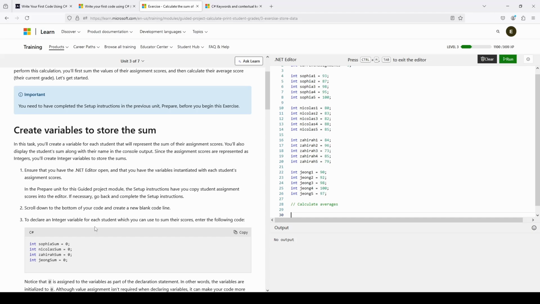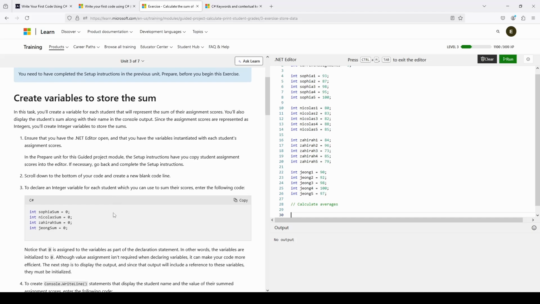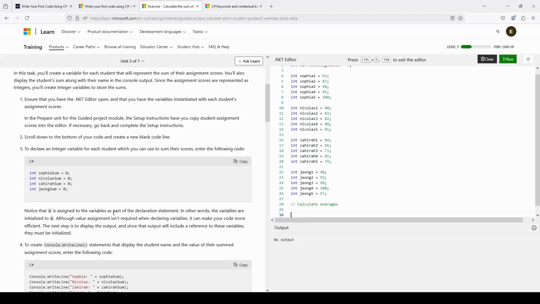To declare an integer variable for each student you can use to sum their scores. Notice that 0 is assigned to the variables as part of the declaration statement. In other words, the variables are initialized to 0, right? Because we're going to be adding to each.